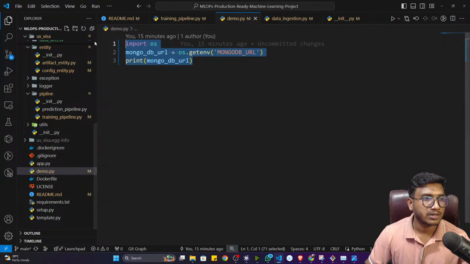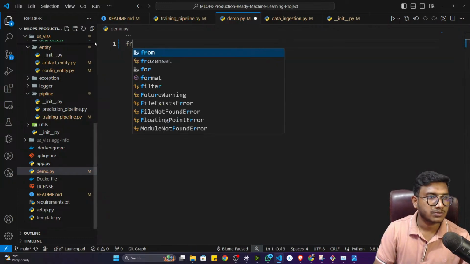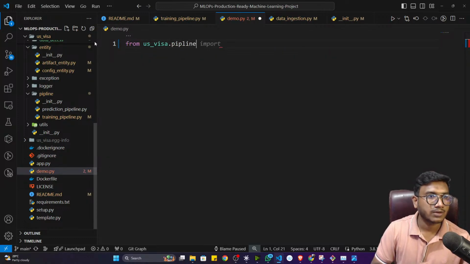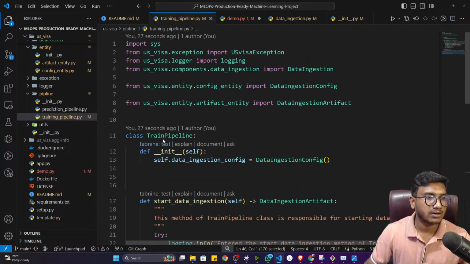Demo.py. So let me close everything. Now first of all, I need to import from usvisa.pipeline. Here I'm importing something called training pipeline. This is the class name I created, called train pipeline.